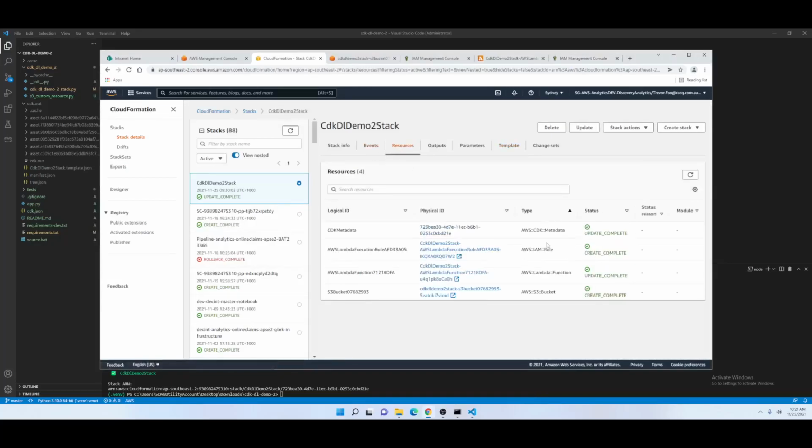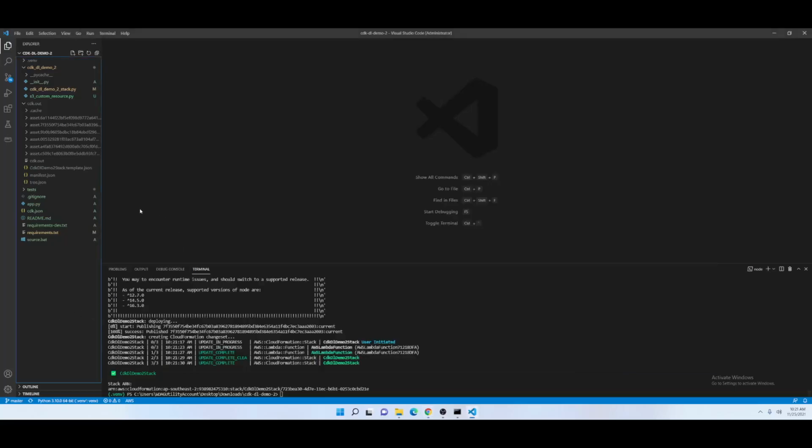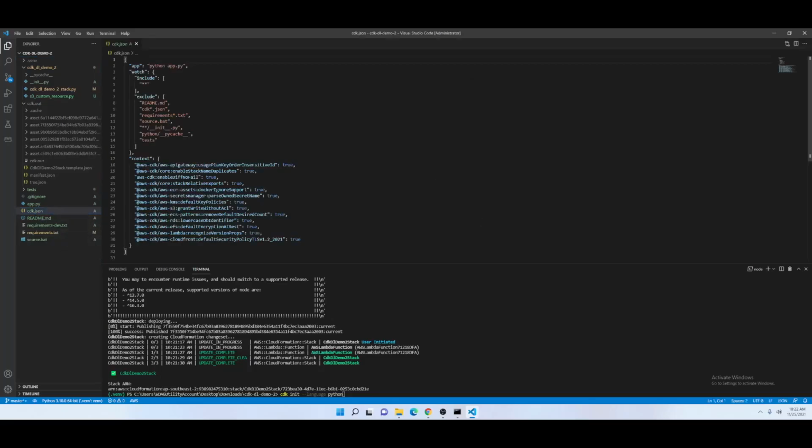we've got the metadata, we've got the role that the Lambda function will use, and we've got an S3 bucket. We've set everything up in CDK. We started with an empty directory. We then ran cdk init, I think it was language Python. And then that will populate your working area with different files. Then we looked at cdk.json.